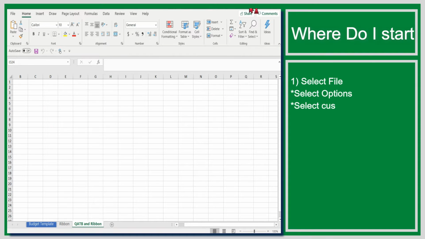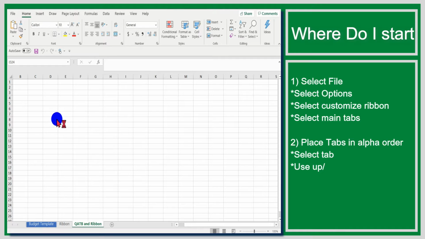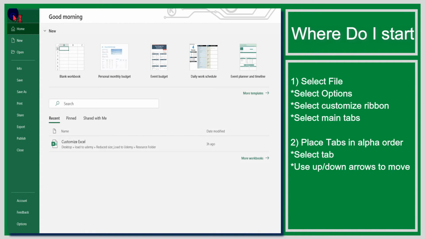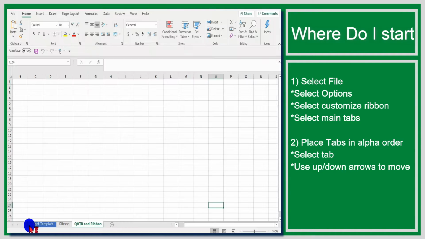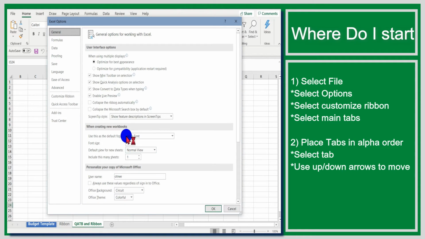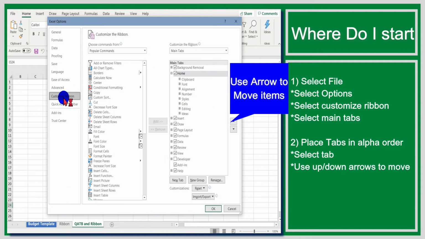Okay, so here we are on a blank Excel file. Let's go ahead and start by going to the back end where our updates will be made. Let's select File. Let's go ahead and select Options. Next, you want to go ahead and select Customize Ribbon. Now you want to go ahead and select Main Tabs if it's not already set by default.